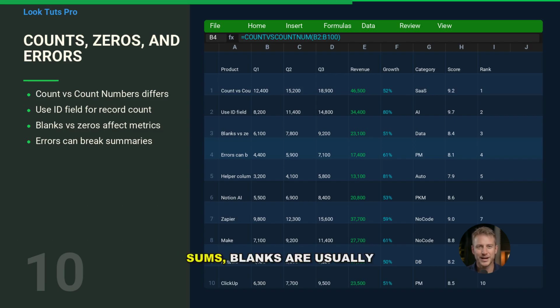For sums, blanks are usually fine, but errors are not. If your source has #N/A or #DIV/0!, those can break calculations or force you into workarounds. A clean approach is to add a helper column that converts errors to blank or zero, depending on what the metric should mean. Then your pivot behaves predictably.